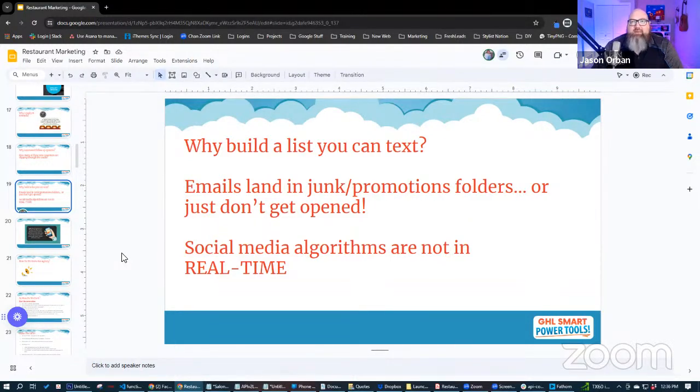So using High Level, you can easily create an SMS marketing campaign for local businesses, restaurants, breweries, pubs, bakeries. They can send out text messages whenever they need new customers. And that's what we built this system around.